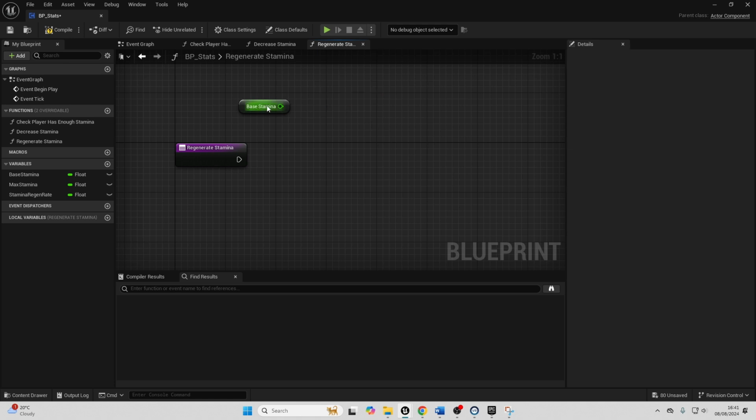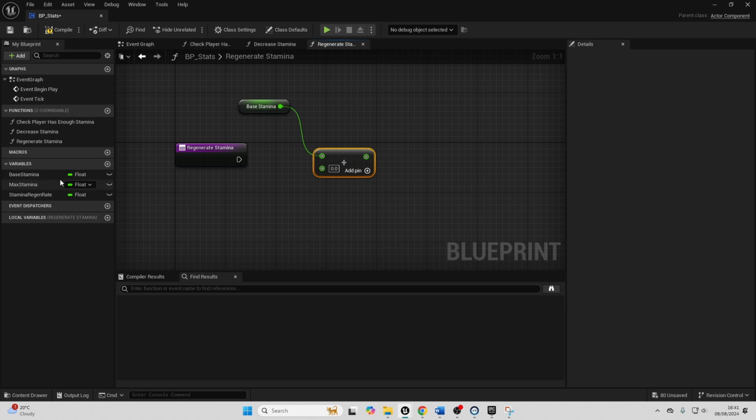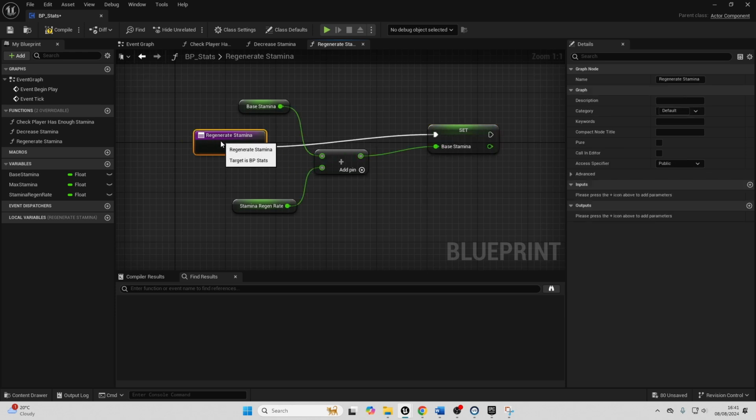Okay, so we want to get the player character's base stamina, and then add this to whatever our stamina regeneration rate is. So we can just get this. Then we want to tell Unreal Engine that this is our new stamina. So if we just drag in the base stamina and set it, and connect from here into here. So when we regenerate our player character stamina, we want this to happen every couple of seconds.